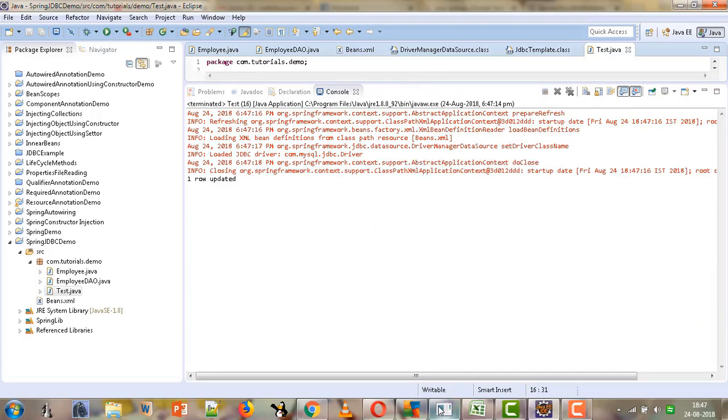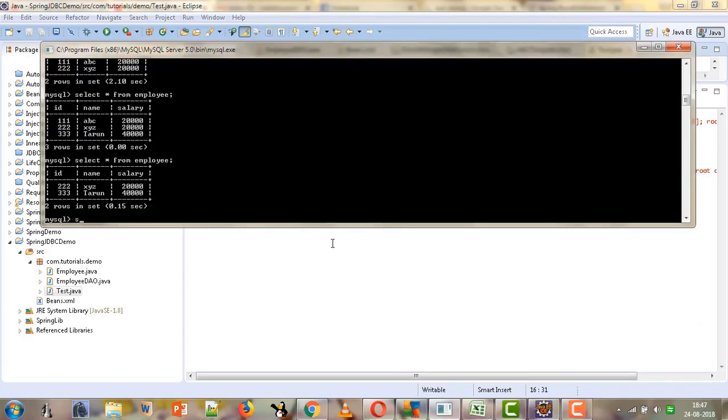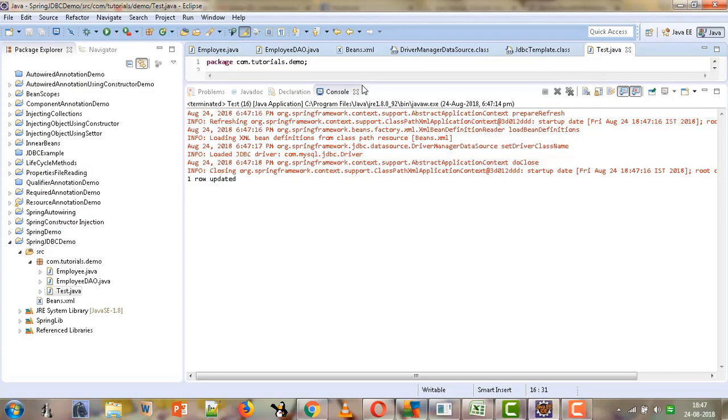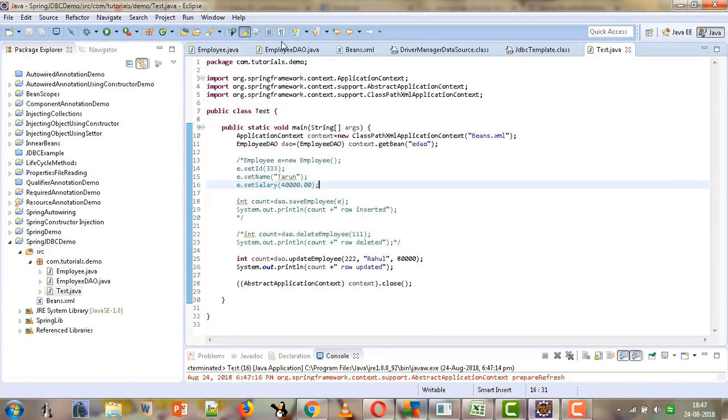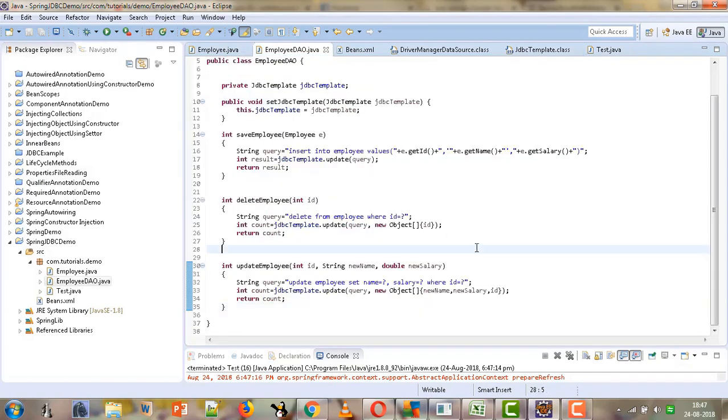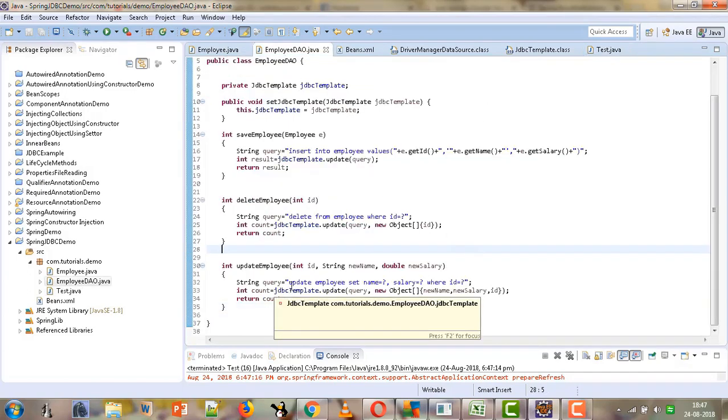We are getting one row updated. So let's check the contents of the table. Now here we can see that name has been updated to Rahul and salary has been updated to 80,000. So we have seen how we can perform deletion and updation using JDBC template in Spring.